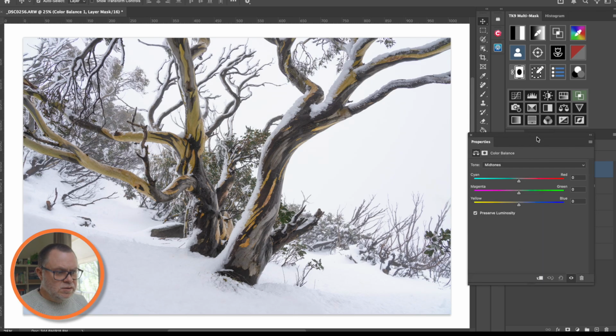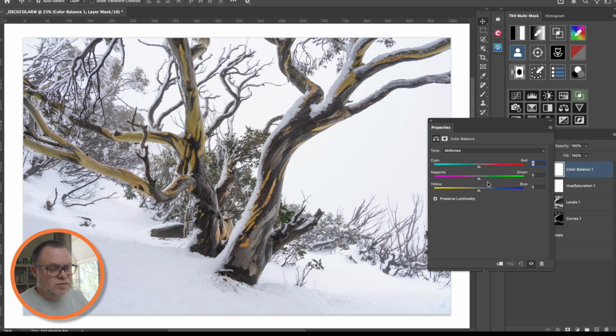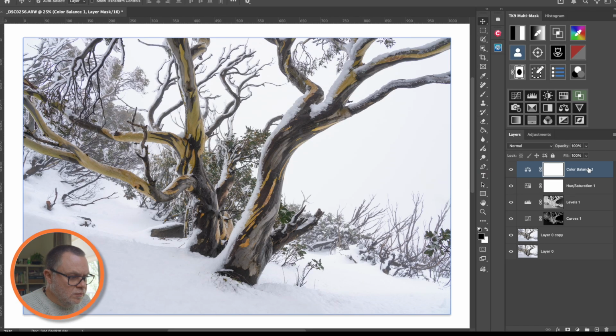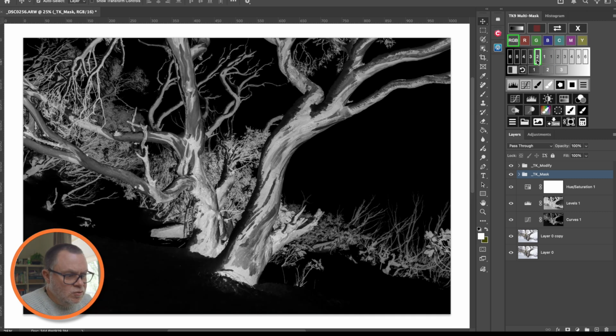What my color balance does is it's kind of like the color grading tool in Lightroom. You've got your midtones, your shadows, and your highlights. So in the shadows, I might want to add just a bit more coolness. So what I might do is actually scrap that. Sometimes it's just playing around with a few different things just to see what works and what doesn't. I don't always know. So I might do a color balance layer here.